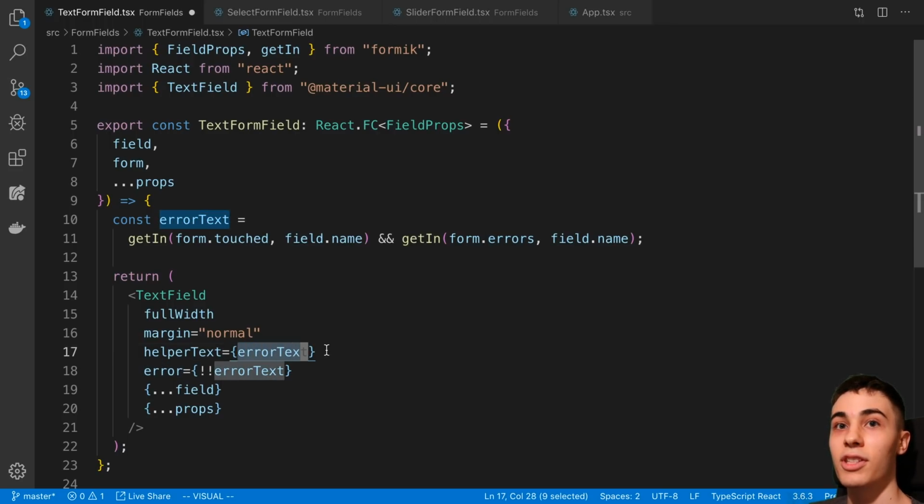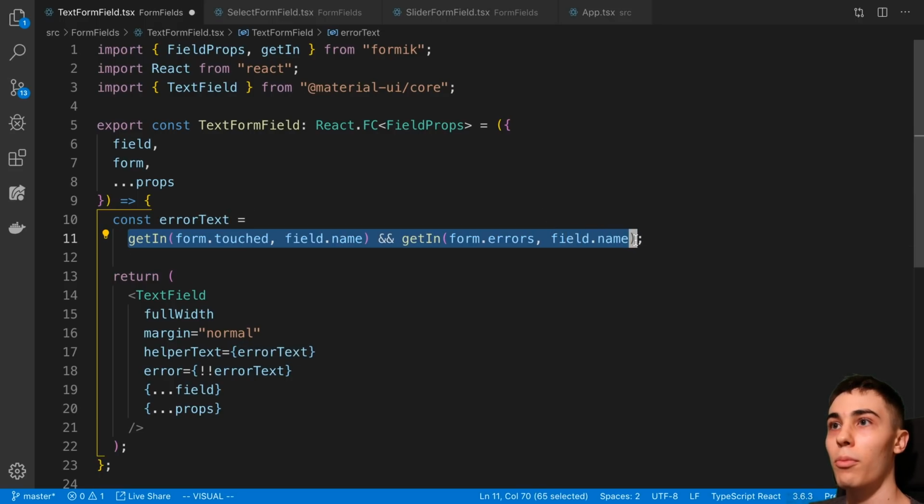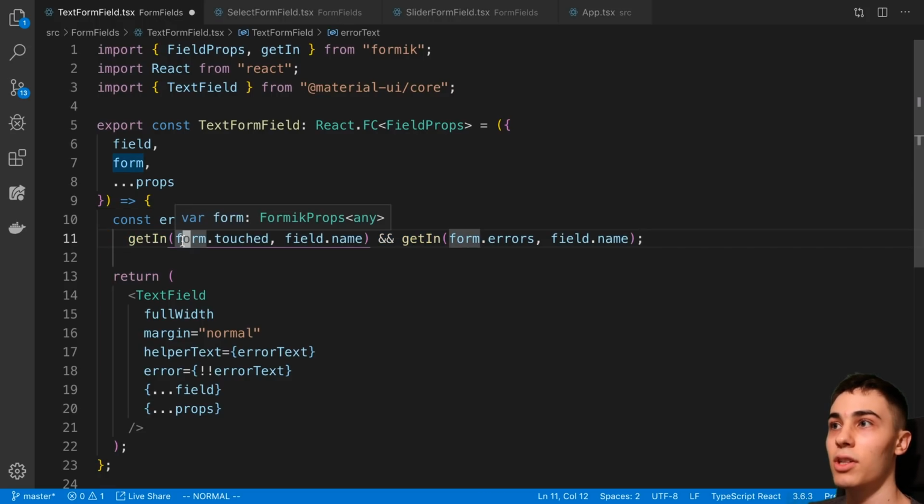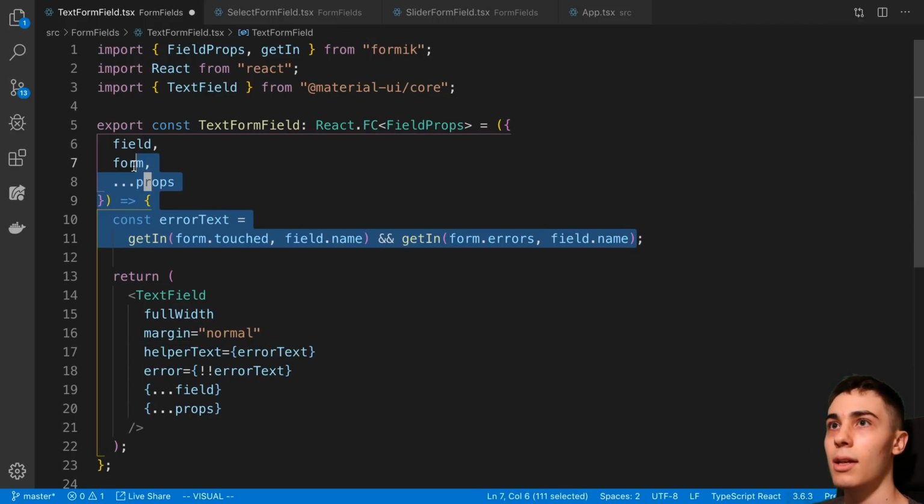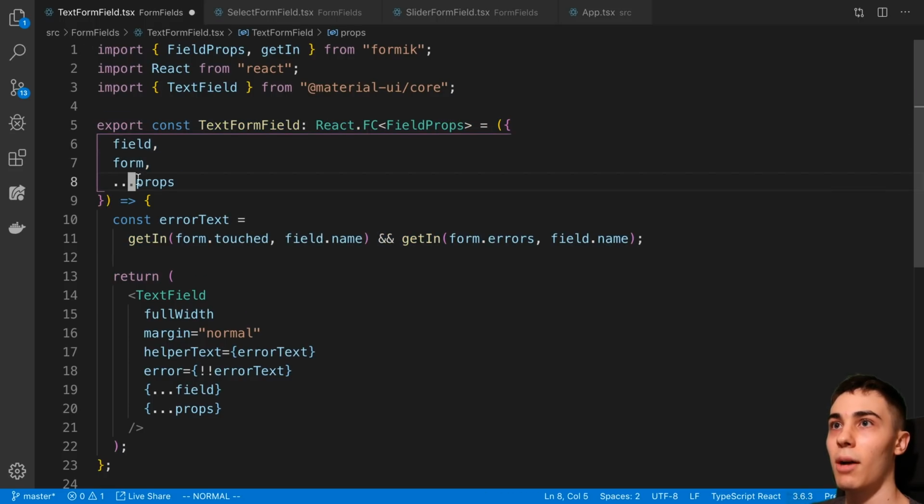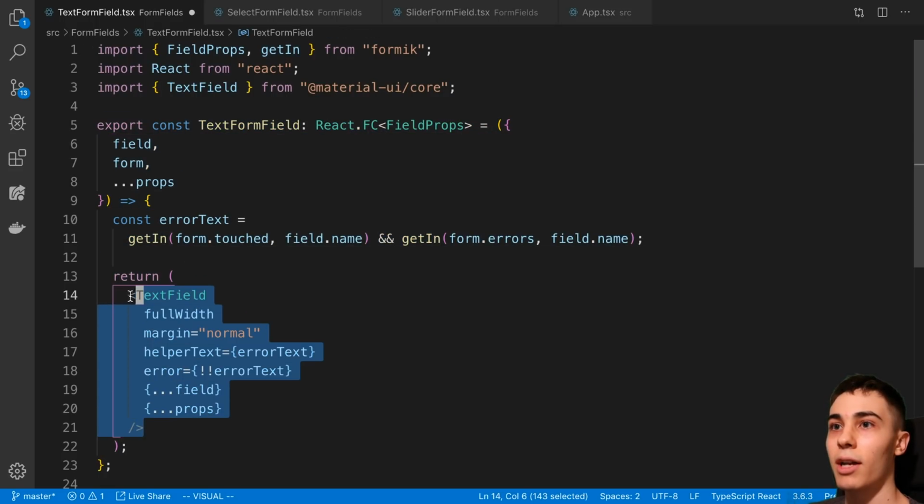I'm also passing in some error text. So this could be, for example, if we want to add some validation to our form, this is a standard way that I want to display the error text for text fields. And this is just the way you can get form errors in Formik. So in this case, I'm seeing whether the user has actually even touched the field. And then I'm also getting the errors. This is how you do it in Formik. And so I display that as helper text in this text field. So as you can see, I'm basically mapping these things that I'm getting from Formik, from the props, into my UI component.